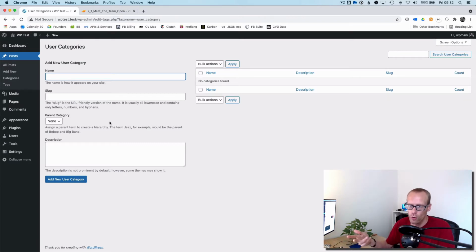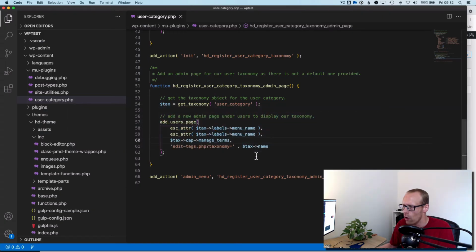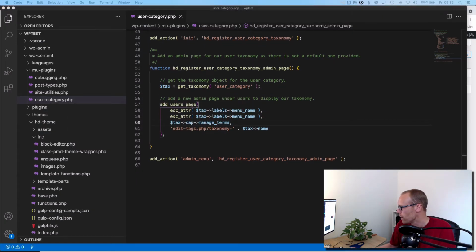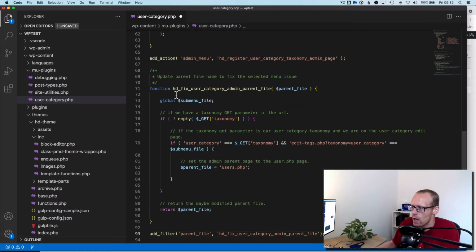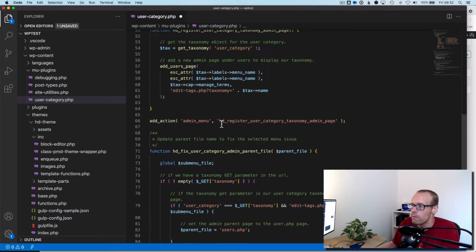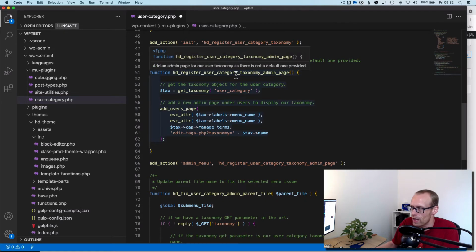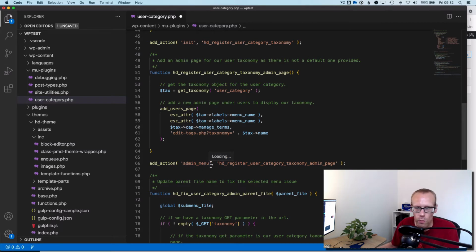What you'll also notice is that WordPress has jumped me back into posts, which we will fix in a minute. So stick around and we'll see how to fix that. Because we don't want to be up there, we want to be in the users bit. So back to our code. In fact, we can fix that now. So let's just grab the code for fixing the parent page of this taxonomy term editing page. So create a function. Sorry, I didn't mention actually, the user category admin page we just created is hooked into the admin menu action in WordPress.